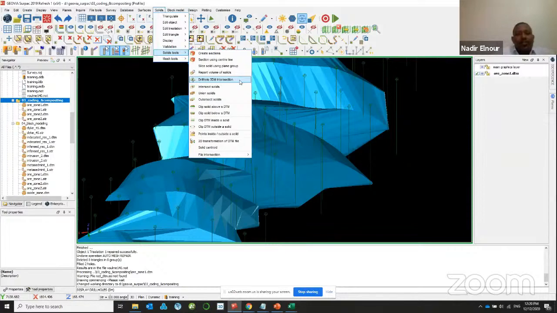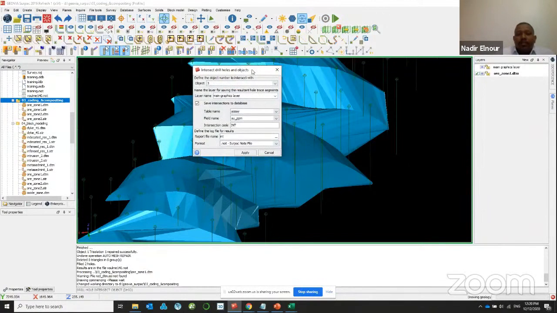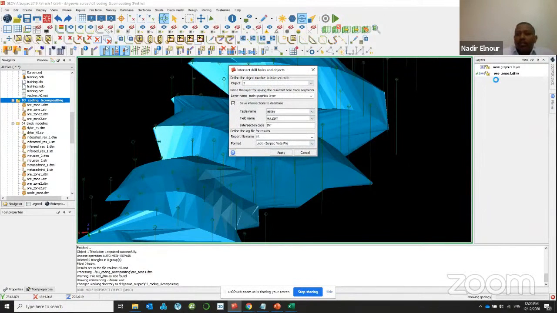So it's very easy. You just need to go here and click apply. You don't need to consider data. Here it will automatically pick the object ID, this object number 3. Then the output result will be in the main graphic layer to see where the intersection is. Here, where you need to save that intersection, if you want it in the geology, in the assay, and what the fields.